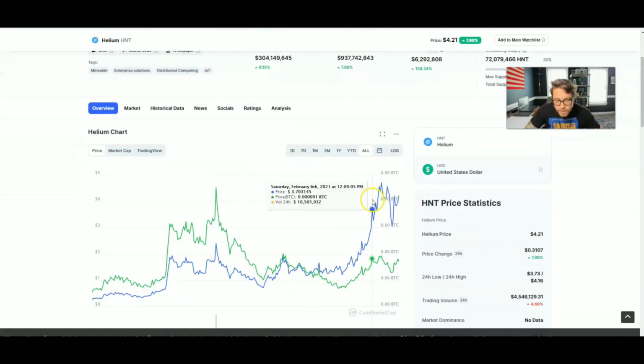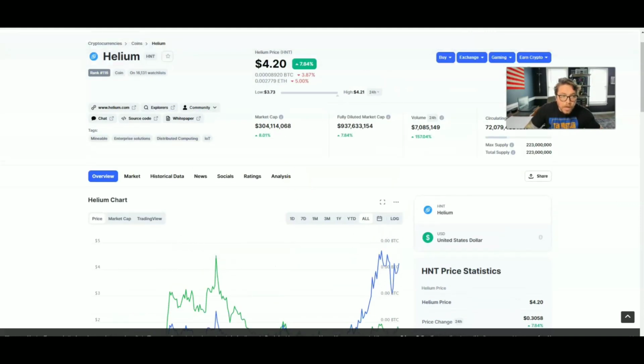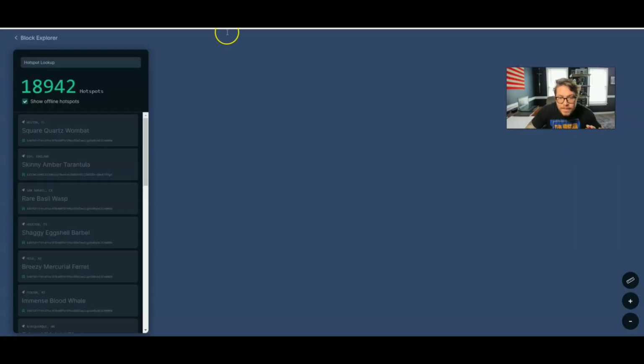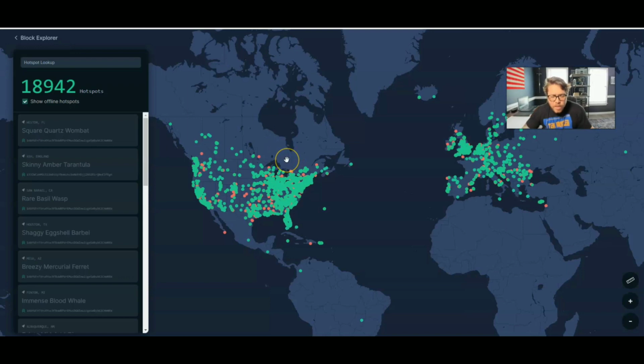$4.21. We've been just riding a wave of all-time highs with the Helium token. When I first got in, we were right at a dollar. So anyways, Helium token is booming. So even on the bare minimum, if you make 10 Helium tokens a month, right now that's over $40. So not too bad.